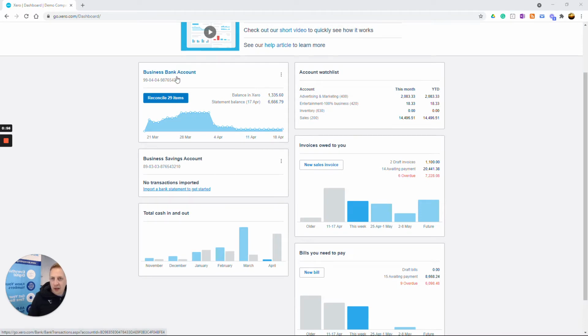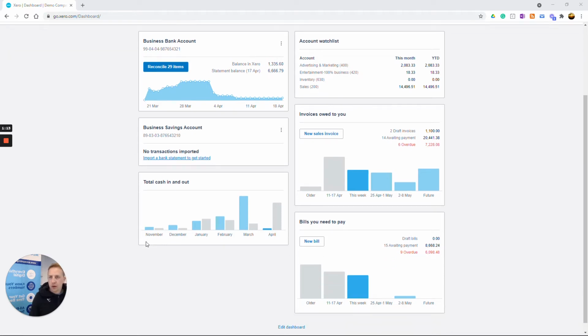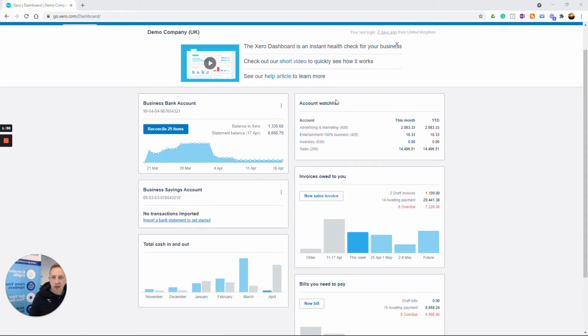We have our business bank account. So within Xero, we always connect to our online banking, and that will feed in our statement transactions directly into the software. So more about that later on. We have a widget here for cash in and out, and you can highlight over the certain months and it'll show you the ins and outs, and you can click through and it'll show you a breakdown of those individual transactions within that month.